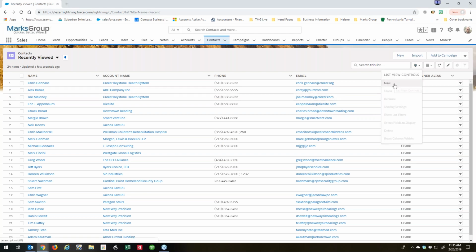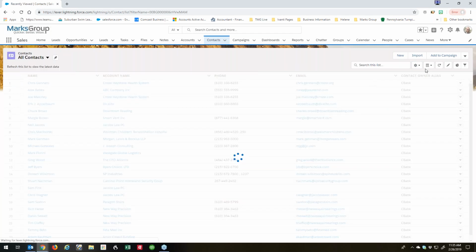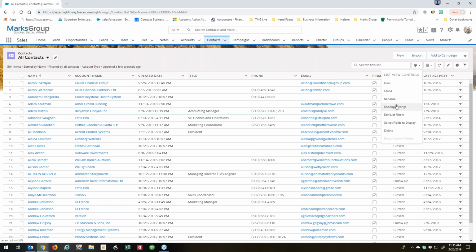This gear, consequently, works for everything in here. You'll notice that my gear is limited in what I've got based on the recently viewed. If I go to all contacts and use the gear, I get a lot more options, as in I can clone it, rename it, share it, edit, all these types of things. This is what we're going to work on right now. But we're going to do a new view.